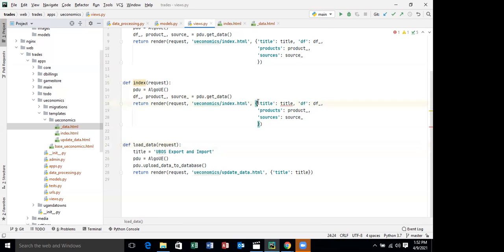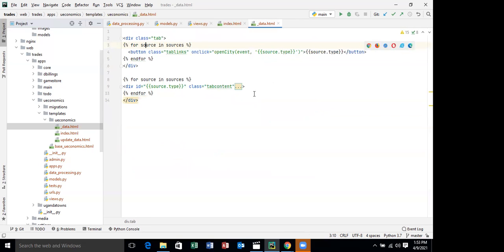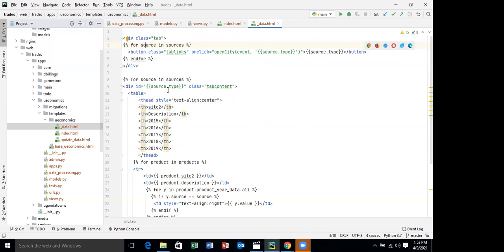I don't need the title, and I don't need this one either. I need the product, I need the source. What else do I need? Do I need other things? I have the source, I have the product, and from the product I get the Y, so I don't really need anything else. Okay.